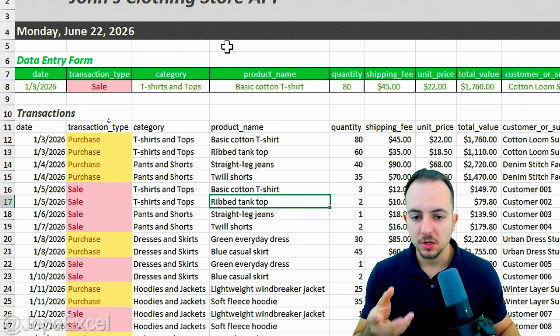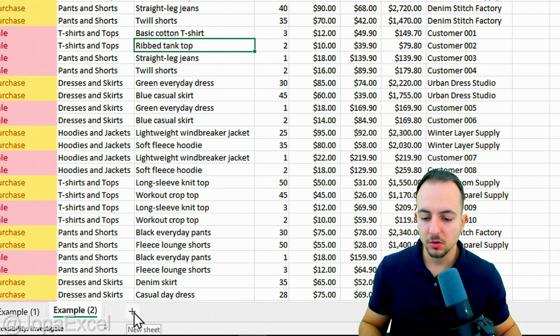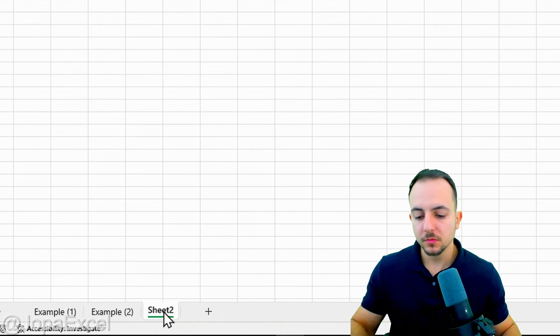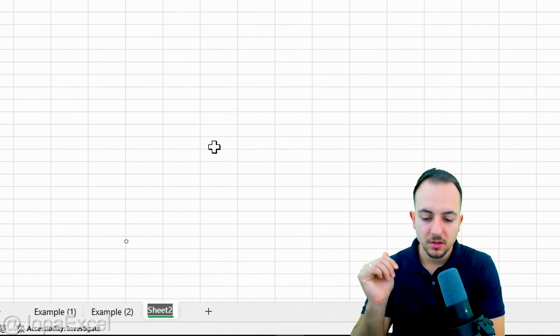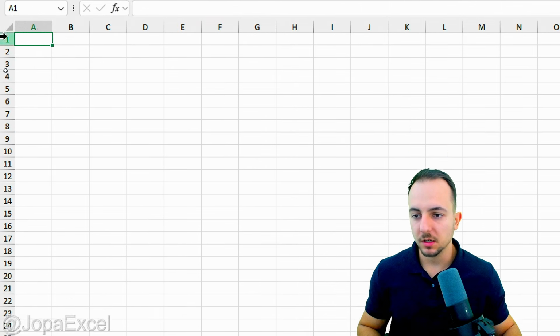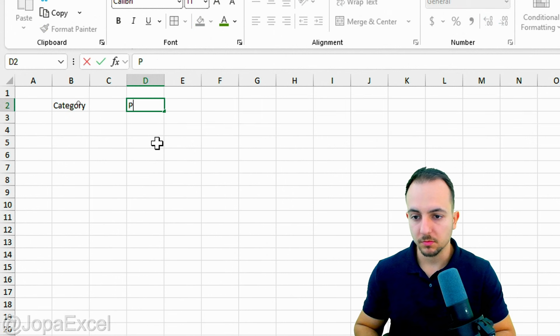So what we can do here is we can open up another tab in Excel, go into the footer, go to New Sheet, and we can use this New Sheet to help us with the list. Let me right click right here and go to Rename, and we can give it a meaningful name, simply Lists, enter. And as the list, we can start with category or categories in plural, and also products, enter.